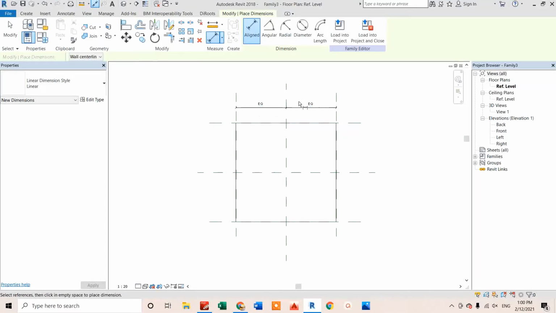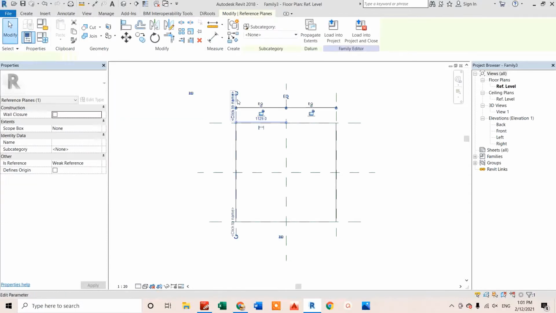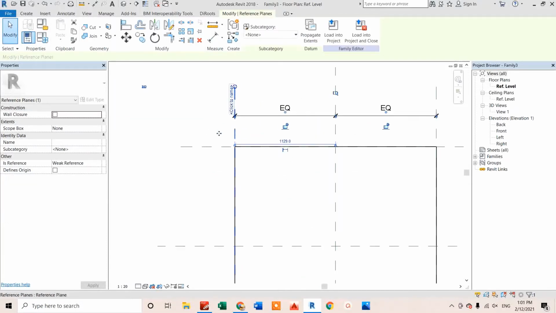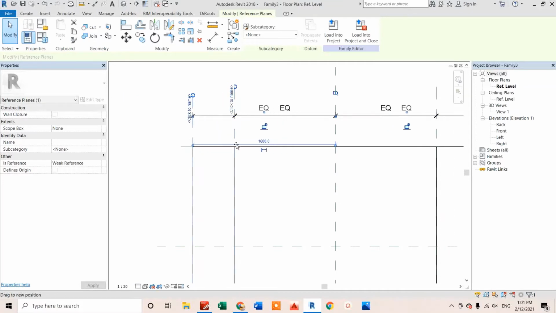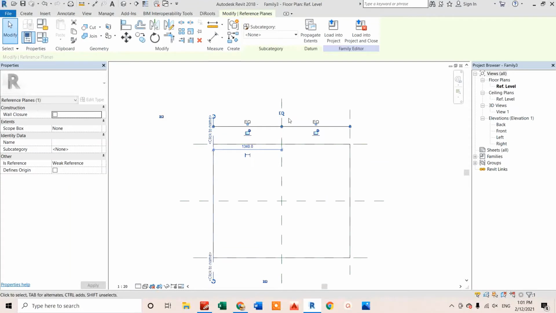What does it mean? So press skip first. Now I'll let you know why I did that. If I move this reference plane, then you can see the other one is also moving. So I want that, and that's why I clicked on that EQ.